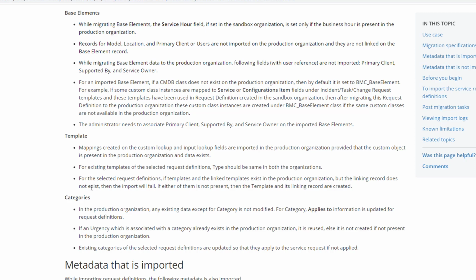If templates and the linking templates exist in the production organization, but the linking record does not exist, then the import will fail. So remember that it is extremely important to review all these points, because otherwise you probably won't understand why some data is not being imported after you use configuration sets.